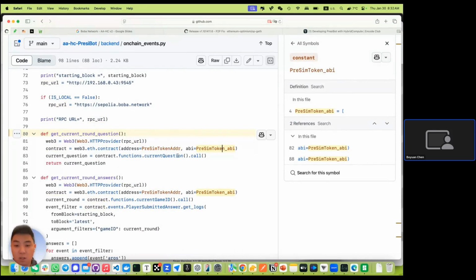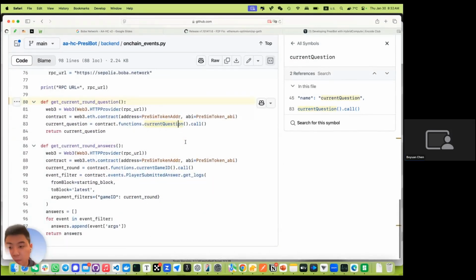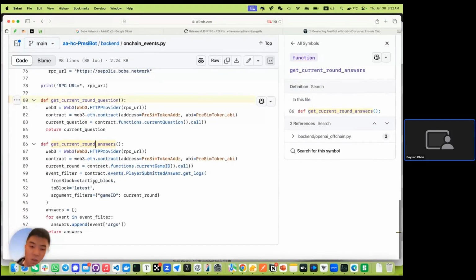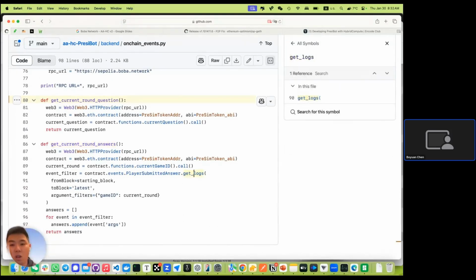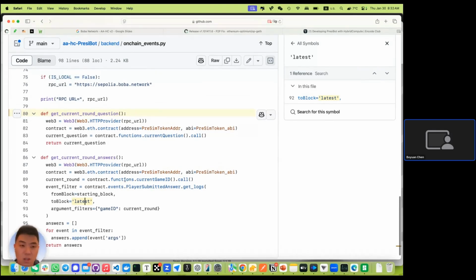And you call this create question function to retrieve all questions. So that's how you get the current round question, and how you get the current round answers is all the same, but this is a little different because we use the event to record the submission of the users. So you need to use the get logs by providing the game ID and also the front block and the last block. Then we'll call it off-chain and call the blockchain and use the events get logs to get back all submissions.